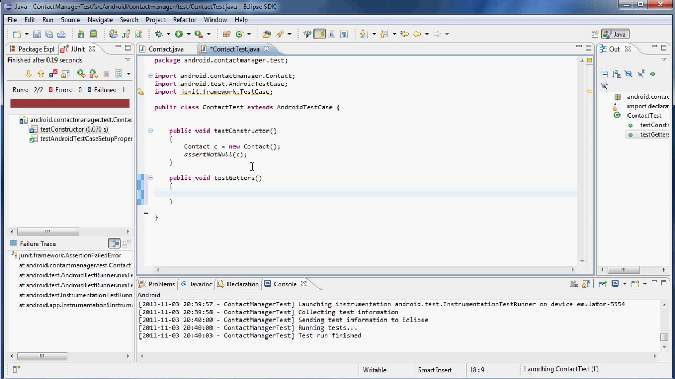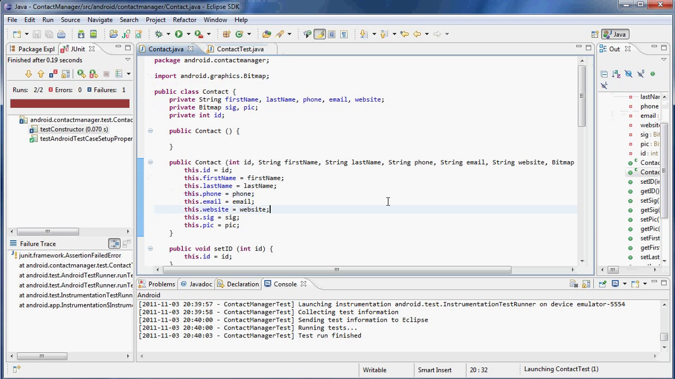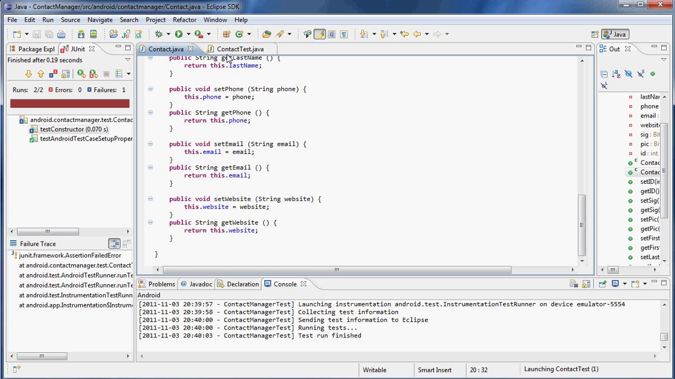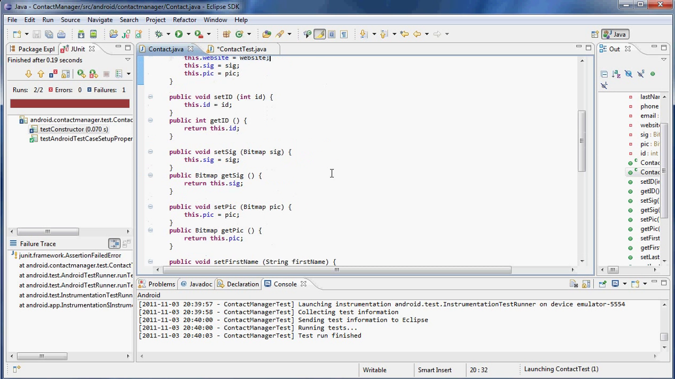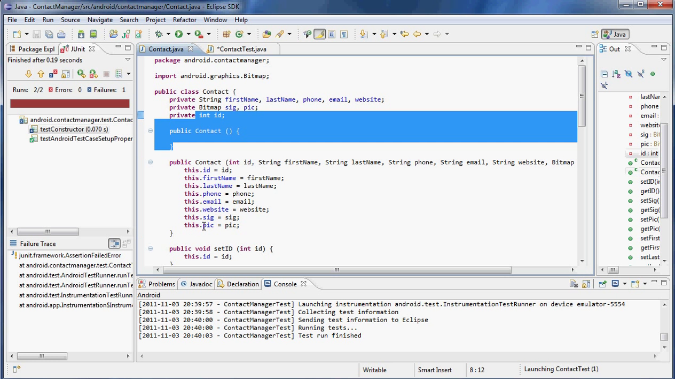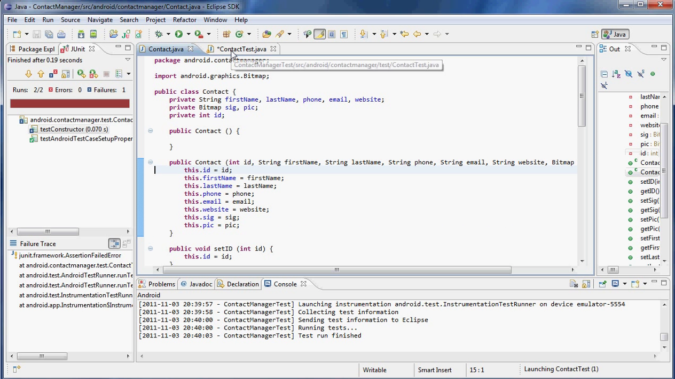Because if we take a look, it has a lot of getter methods, we will be only testing one, but essentially this should test many other methods. So what we want to do is create a new contact using the overloaded constructor. One's blank, the other one takes in many parameters. We want to use the latter.